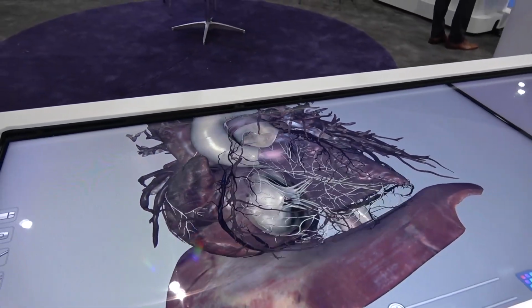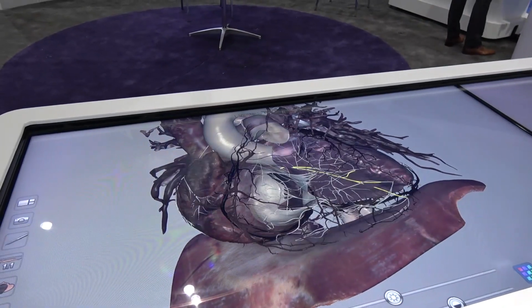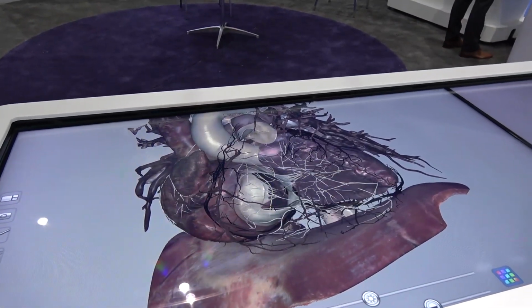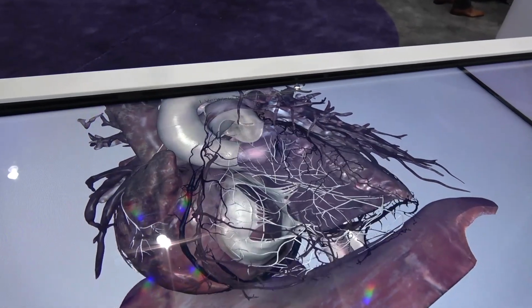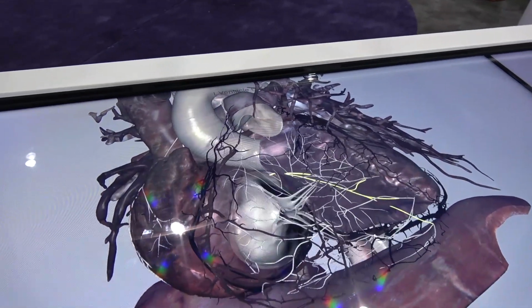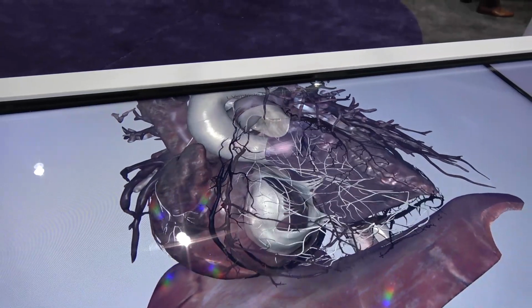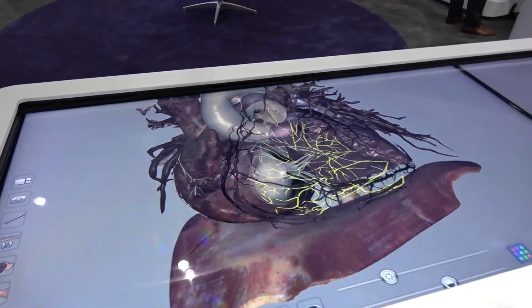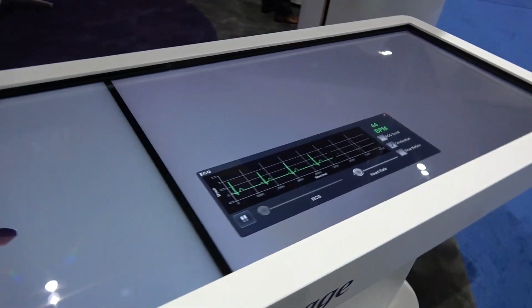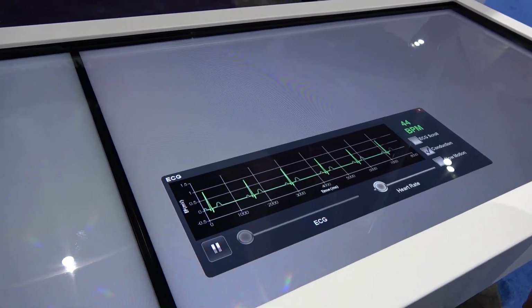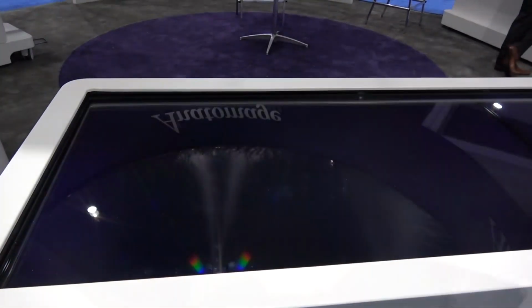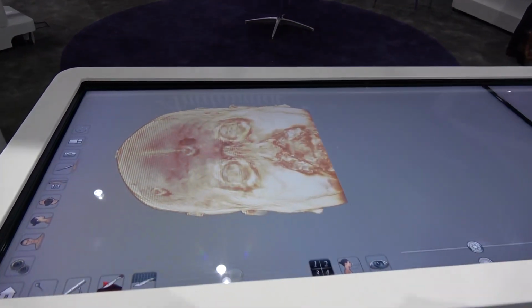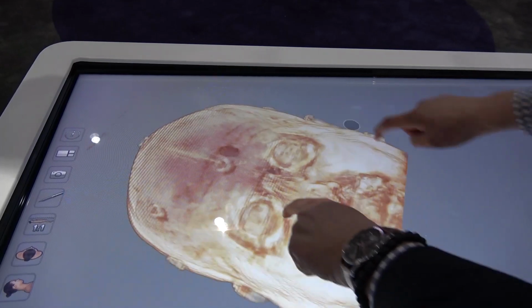And right now we're currently at 102 beats per minute, but we could adjust that heart rate and slow it down a little bit. So it is now at 44 beats per minute, and you can see the differences there. If you come over here, you can see the ECG going through, and that will coincide with the heartbeats as well.